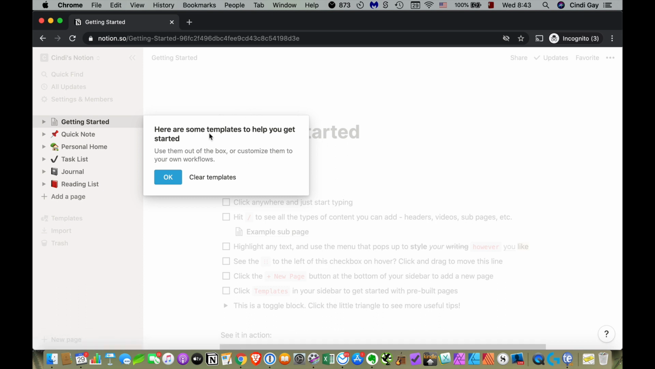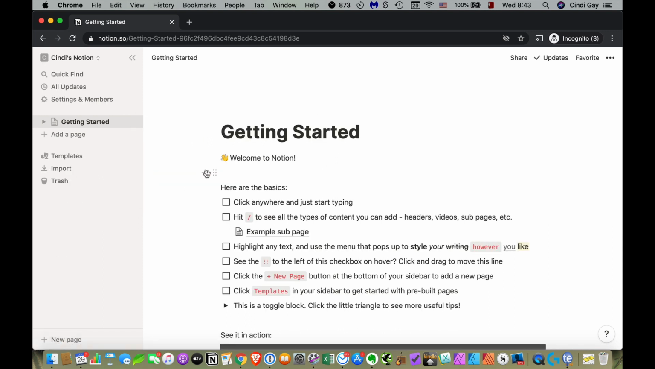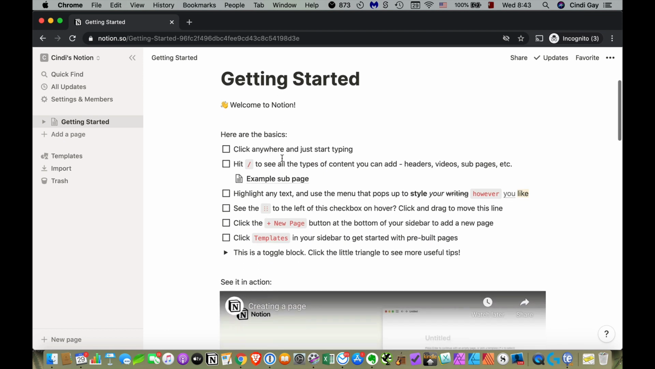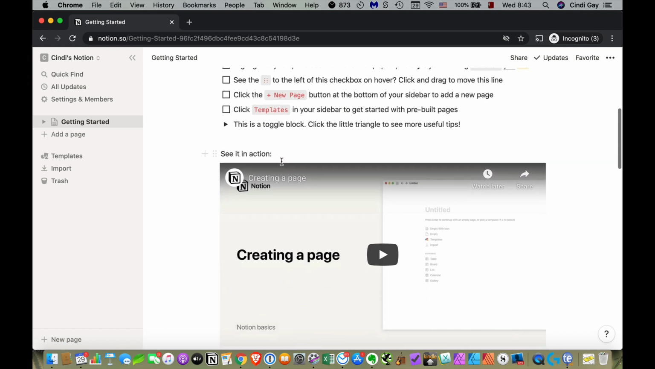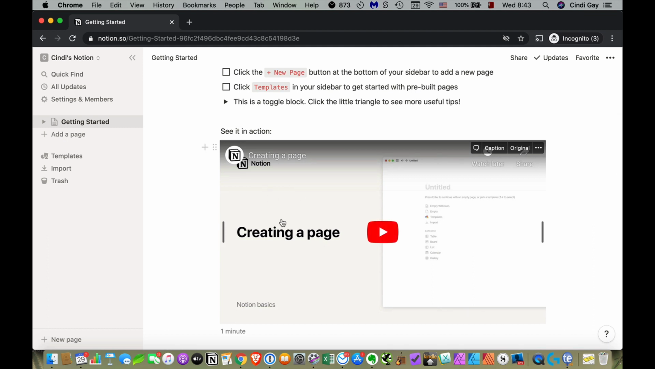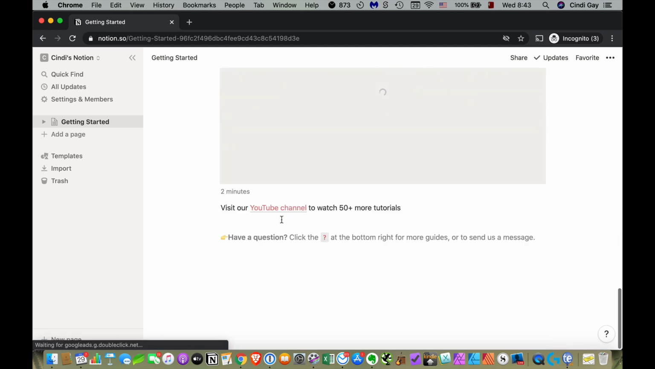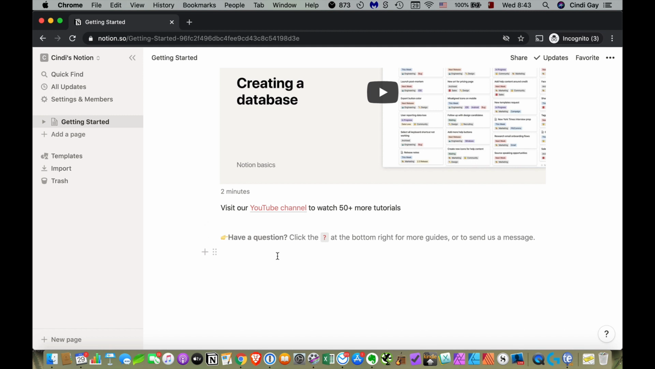It's going to give you some templates that are listed here in the sidebar. I'm not going to use any of those, so I'm simply going to clear them out. If you're new to Notion, you might want to leave them there and then explore them later. You can always delete them later. This is the Getting Started page. I recommend that you read through this completely, watch all the videos. They're short. It's not going to take long. And it'll give you a good foundation on different ways of using Notion.